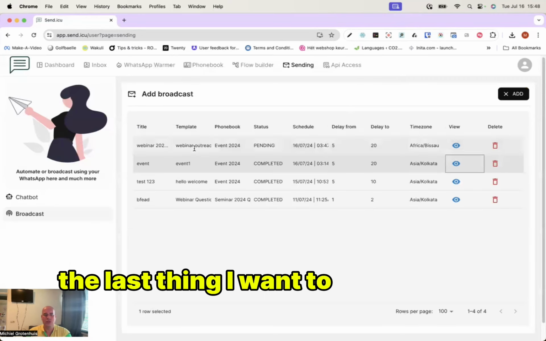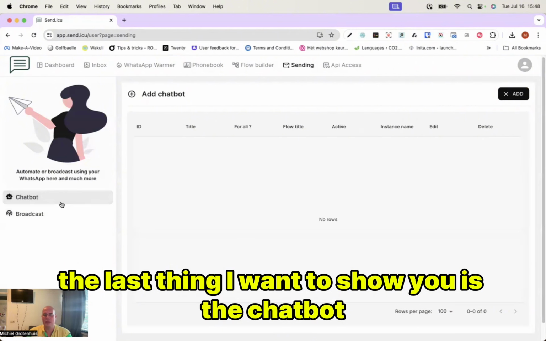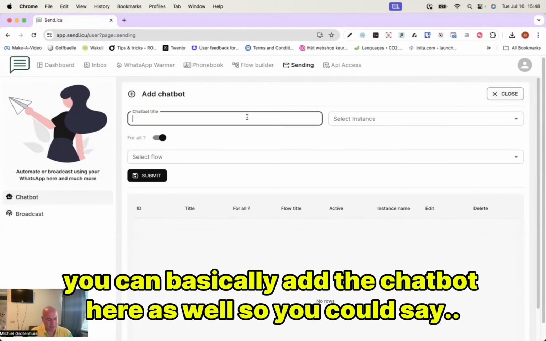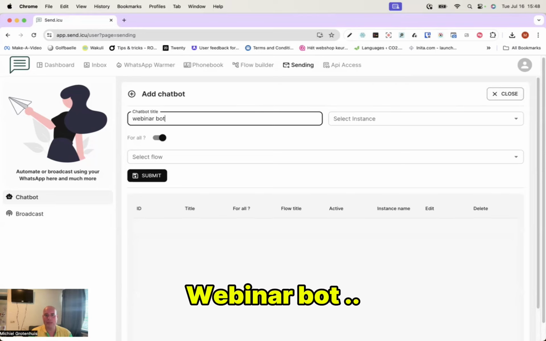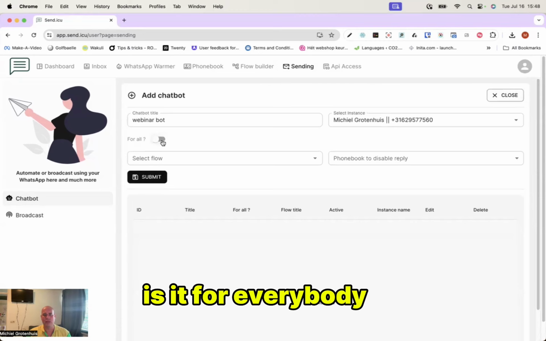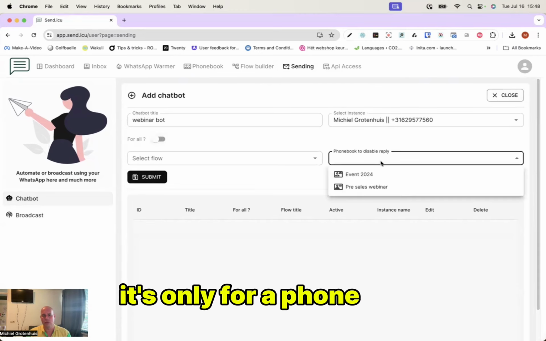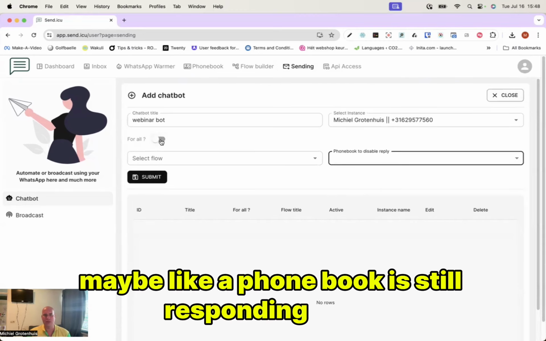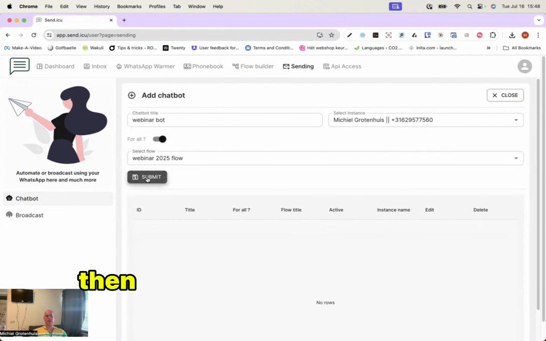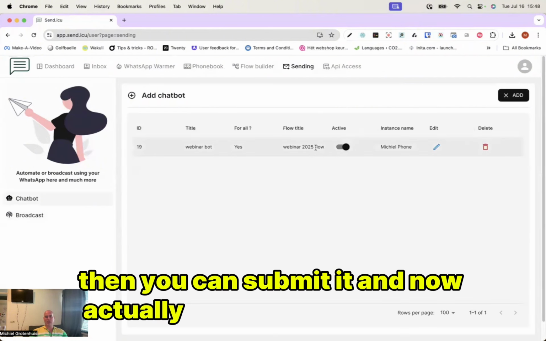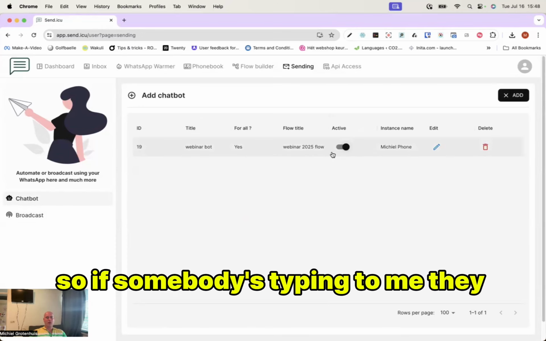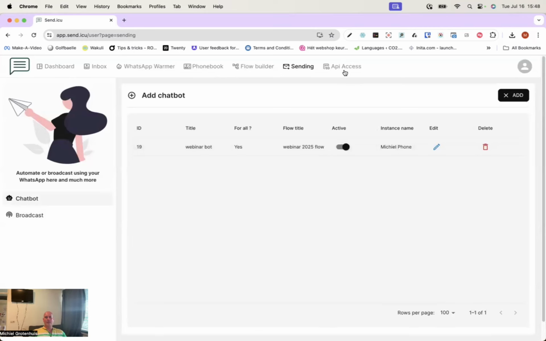The last thing I want to show you is the chatbot. You can basically add the chatbot here as well. So you can say webinar bot. The instance is my phone number. Is it for everybody? No, it's only for a phone book, maybe. So if a phone book is responding to me, or we can have this flow, and then you can submit it. And now actually it will start working. So if somebody is typing to me, they will get all these questions.